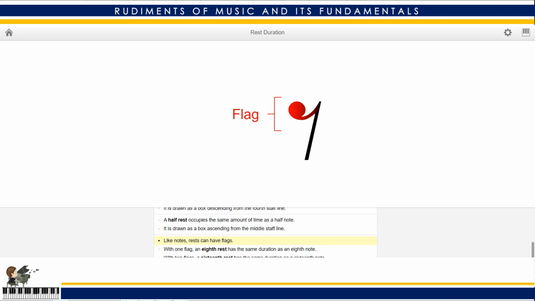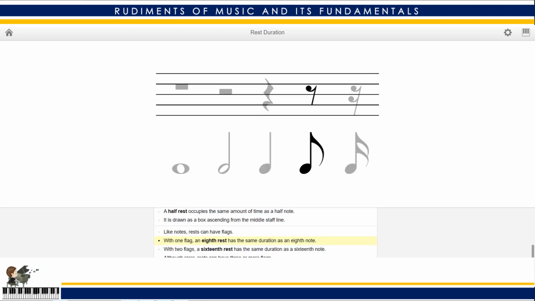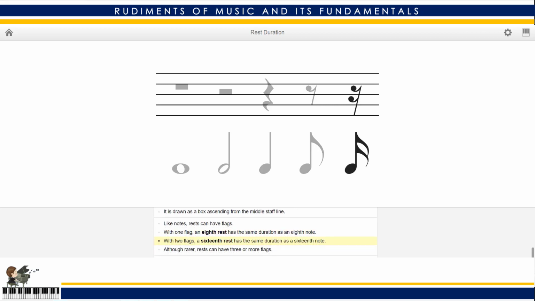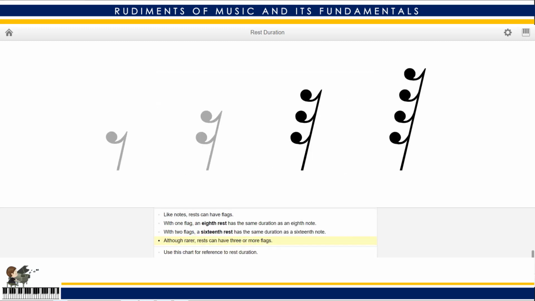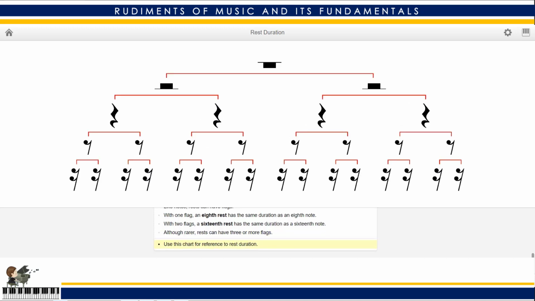Like notes, rests can have flags. With one flag, an eighth rest has the same duration as an eighth note. With two flags, a 16th rest has the same duration as a 16th note. Although rarer, rests can have three or more flags. Use this chart for reference to rest duration.